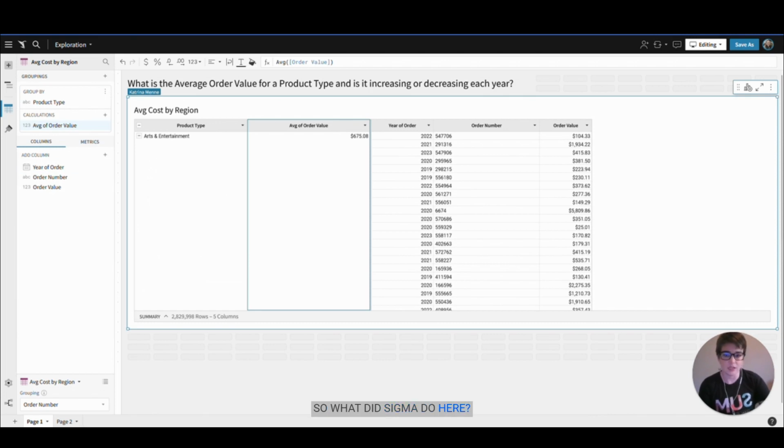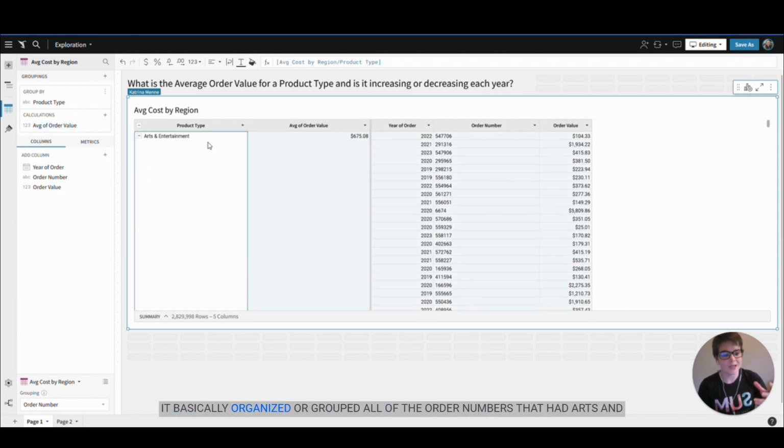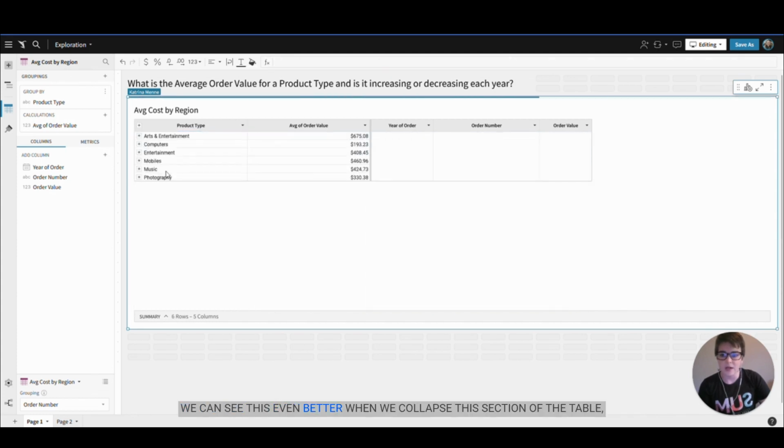So what did Sigma do here? It basically organized or grouped all of the order numbers that had arts and entertainment and put them together in its own section and then calculated the average order value for each product type, or grouped by each product type. We can see this even better when we collapse this section of the table, which now shows us the average order value for each product type. Just a little bit easier to see. If we scroll down, it'll still be there.